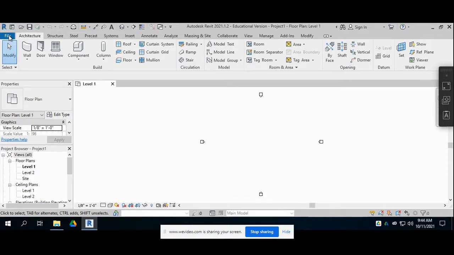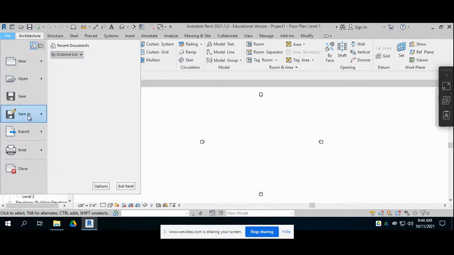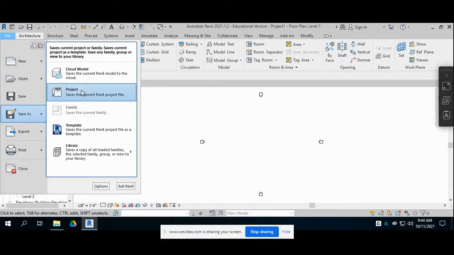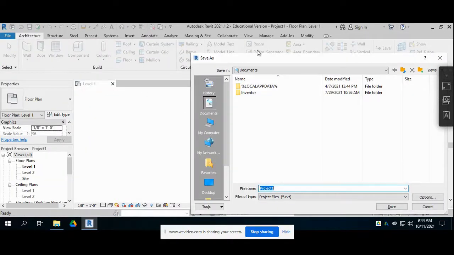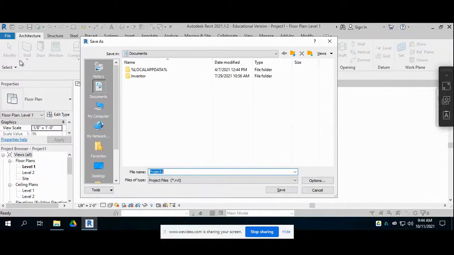So the first thing we want to do once we have this open and we have Google Drive going is we're just going to go to File and Save As. We want to save this as a project. And we need to navigate to your Google Drive. You always want to make sure you save as so you know where it's saving. Google Drive is found a little differently in HandyApps.